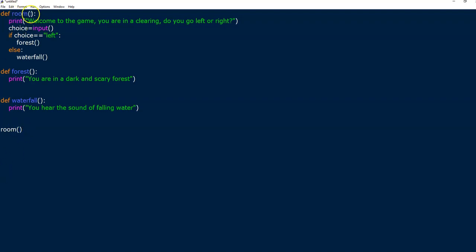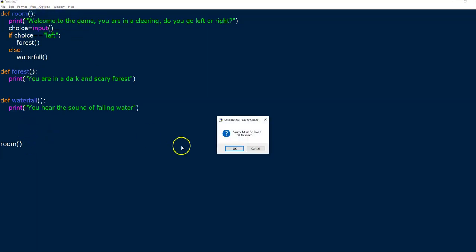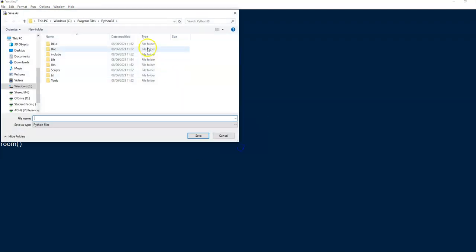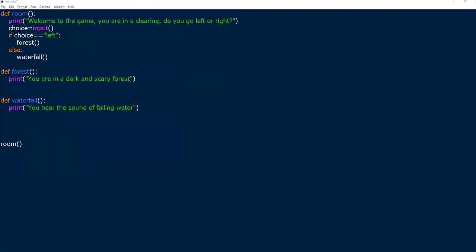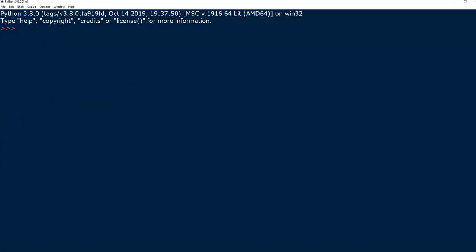So if I want my adventure to start with this, I have to type room, open and close brackets, right on the far left of the screen. And it will start from here. If I wanted it to start in this room, I would have just typed forest, open and close brackets. Now at this point, our code will now work. It doesn't do very much yet, but we've got the beginnings of our game. So if we save this and give it a suitable name, I'm just going to call this adventure game, and we run it.